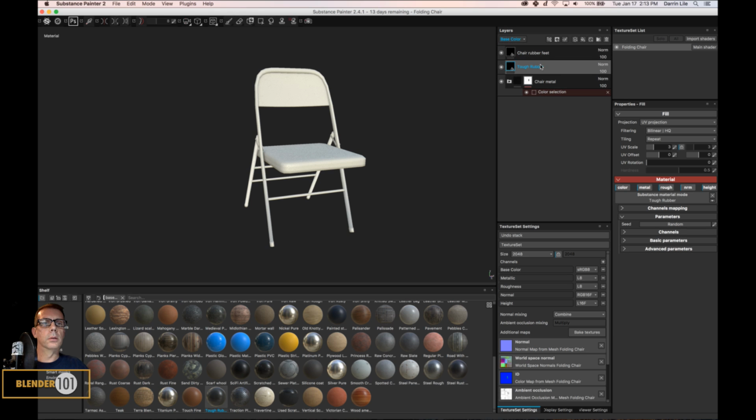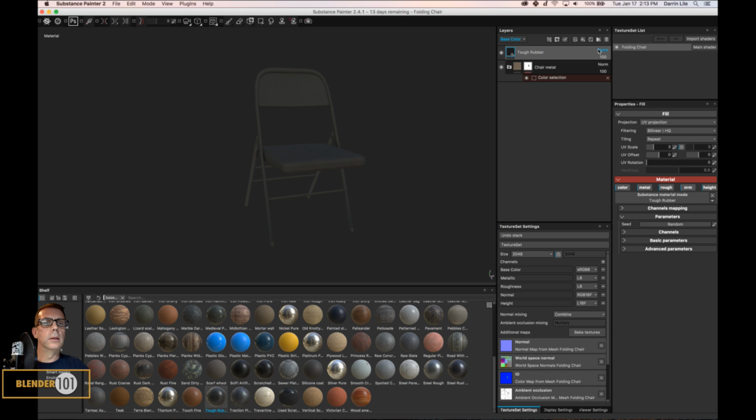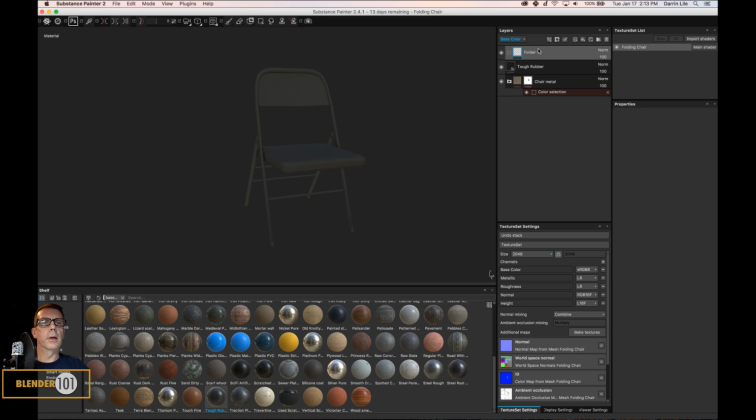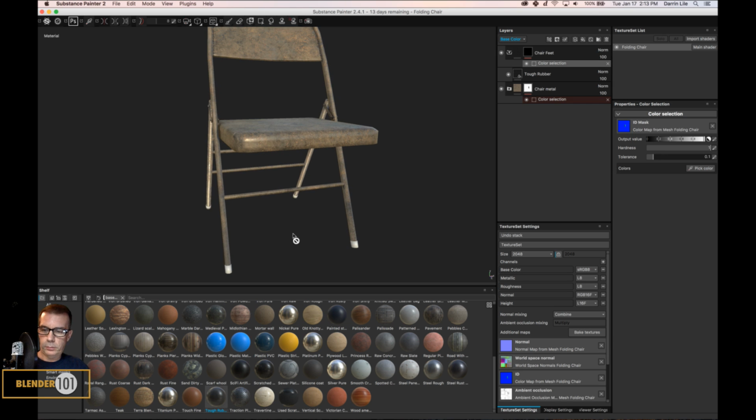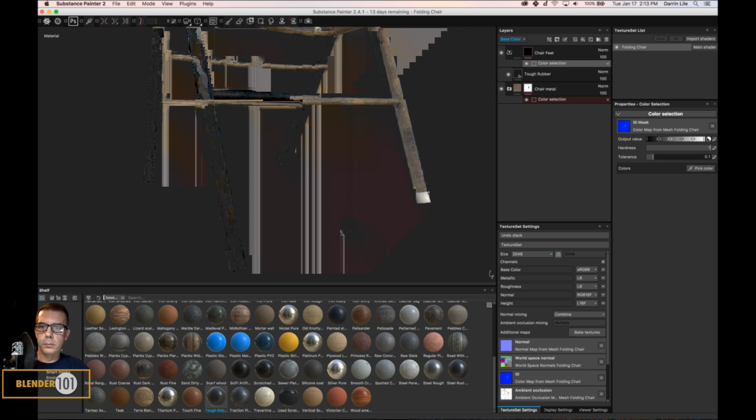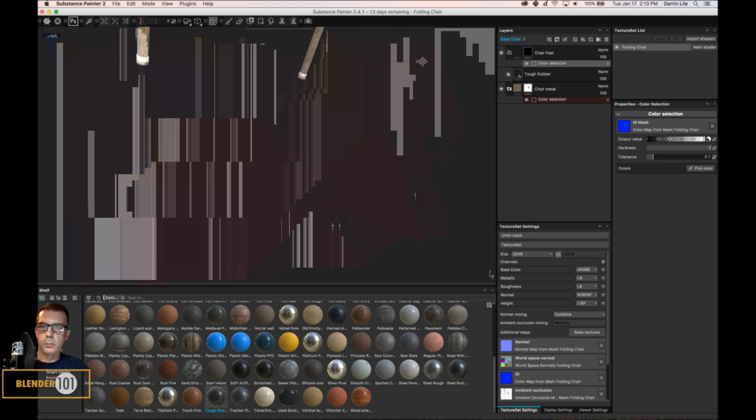I don't think that worked. Let me try that again. Get that right in there. Or did I create? Didn't create. Let me create a group here, or a folder. I think I created a wrong thing here. Chair feet. There we go. Drop that in there. Now add a color selection and pick those little feet. There we go. And it doesn't look like it's added anything there.